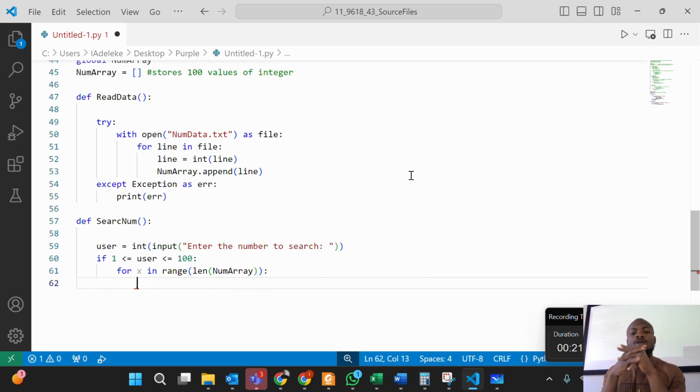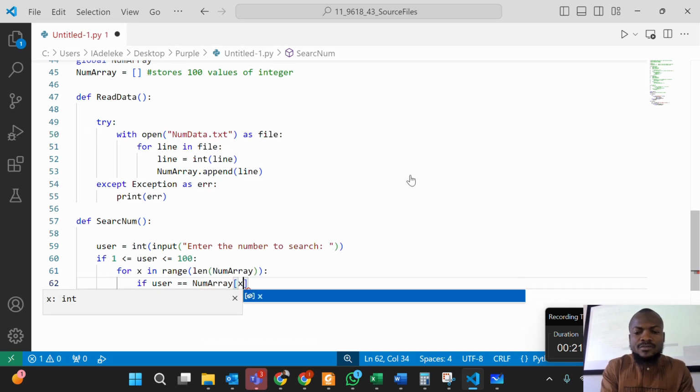Is this understood? So x starts from 0, 1, 2, up to 99, not 100, because range will go from 0 to 99. Is this understood? Good. Then I check if user is equal to num array of x.